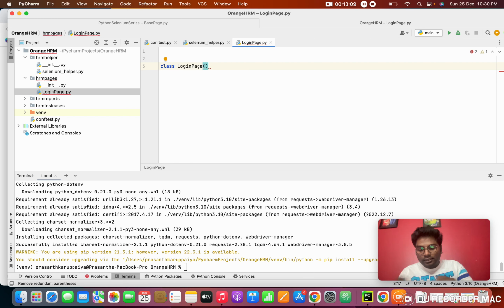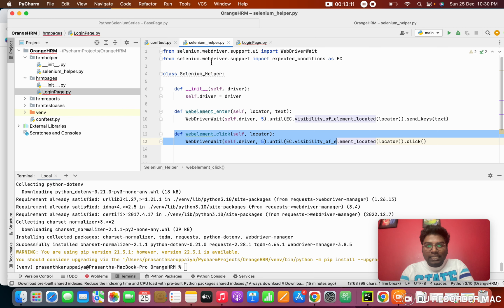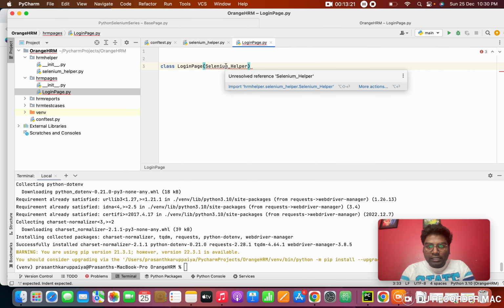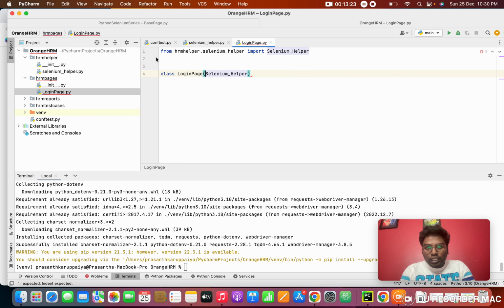So I'm going to call the Selenium helper. Why do we need the Selenium helper? The Selenium helper is a kind of base class because it has all the web element stuff, like Selenium stuff. If you keep the cursor on it, it will ask you to import from the HRM helper package. This is the file name and this is the class name. So you want to import it.